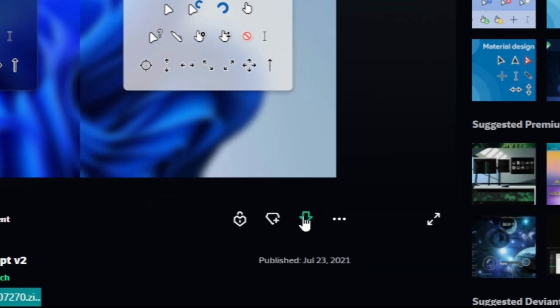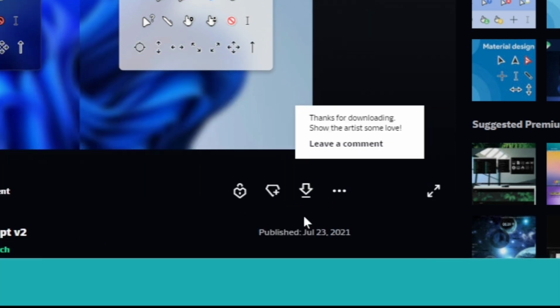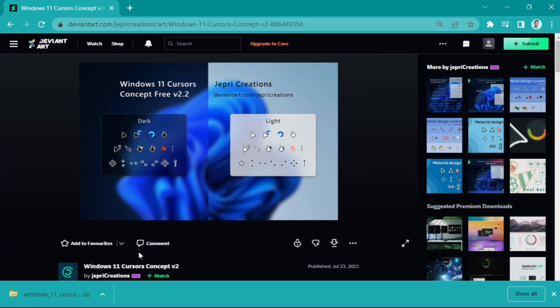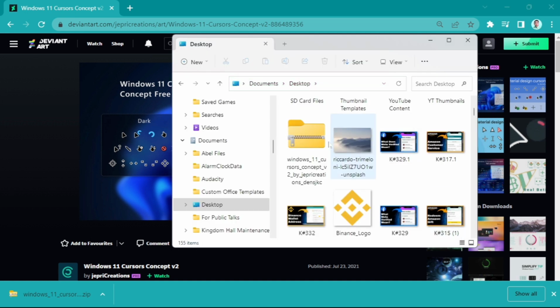You just click this Free Download right here at the bottom. Now once you click that download, it will automatically download right here at the bottom left corner of your screen. As you can see, the Windows 11 cursor.zip. And once you're done, you can now click that folder or that arrow and go to Show in folder.